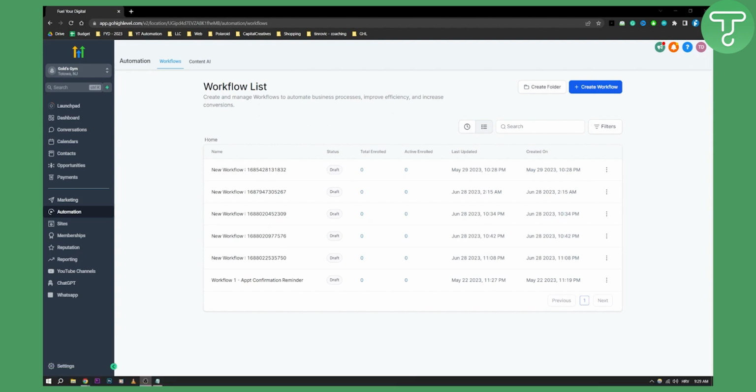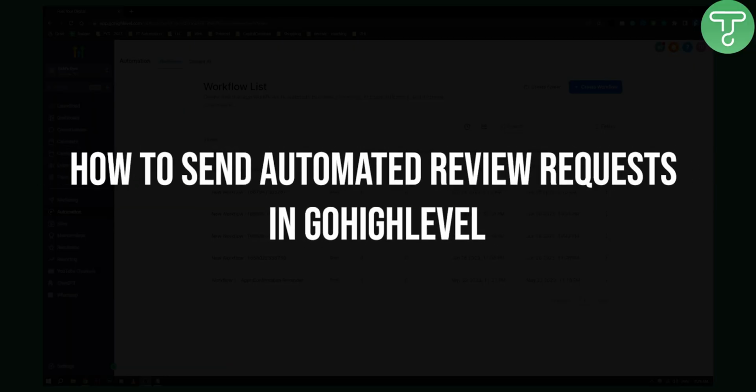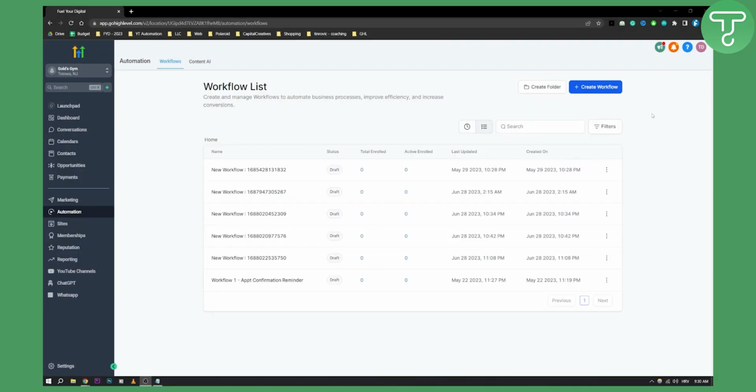So today I will show you how to send automated review requests in Go High Level. Now this is very simple, you can do this with a workflow. Anyone can do this, you don't need to be tech savvy or anything.